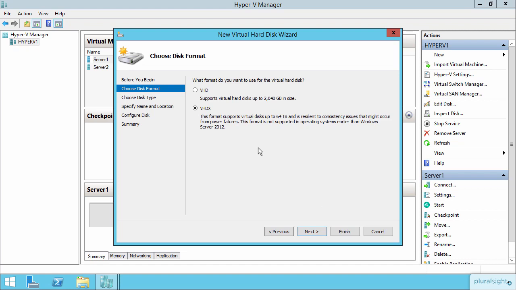Now a VHD supports older styled VMs like from 2008 R2, but there are some restrictions in its size, as you can see here. The new format is VHDX, but you need to have this running Server 2012 R2. It supports a much larger size, up to 64 terabytes, and as it points out, is more resilient to power failures. Now, you can convert these, and I'm going to demonstrate that as well, that if you have a VHD, you can make it into a VHDX. Let's go ahead and start with making our own VHDX.